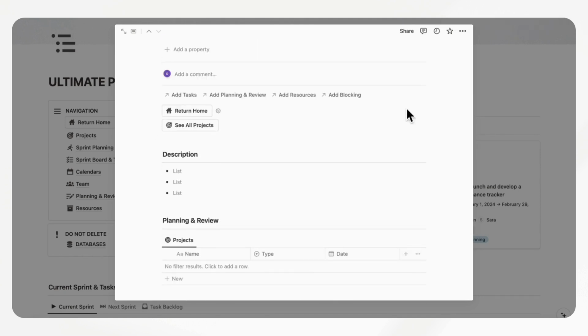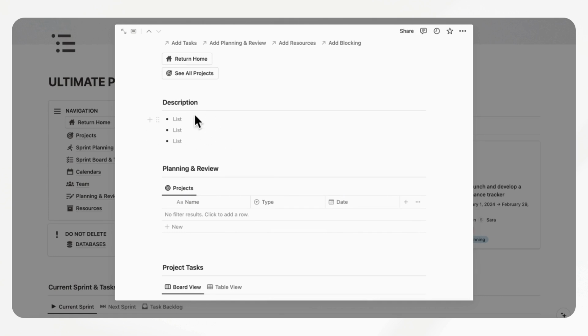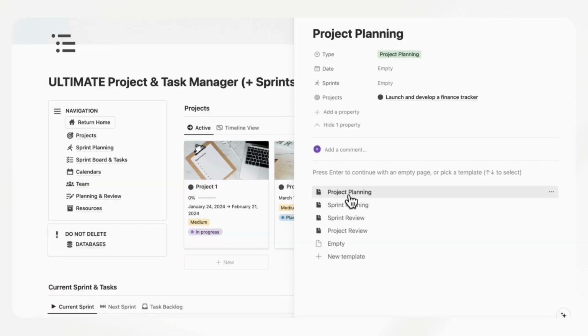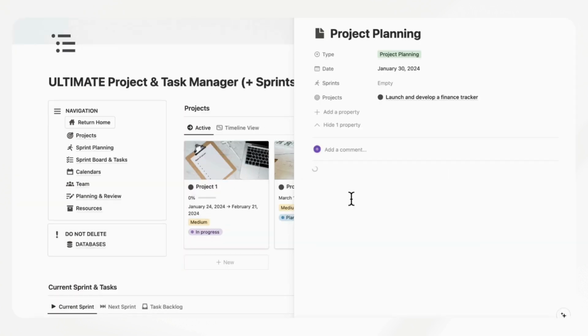And now we can go ahead and add a description here if you'd like. So we would add something like, and then in planning and review, this is where we'd first create a project planning sheet. So we're going to do project planning. And once you have that, you can actually open it up and choose project planning here in the templates. And that's going to automatically set the date. And don't worry about the sprints, as this is for if you're doing sprint planning.